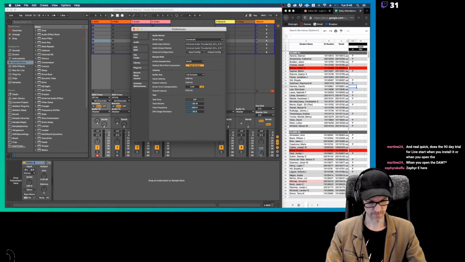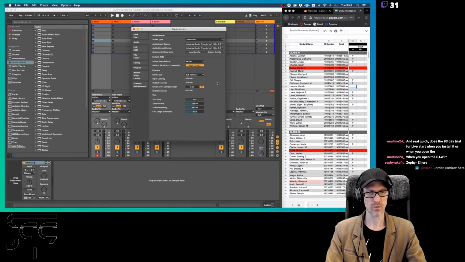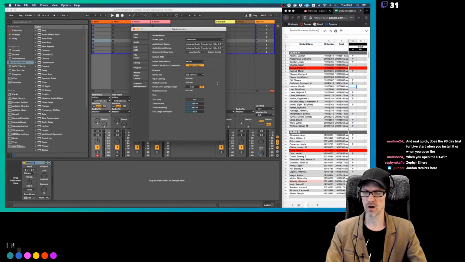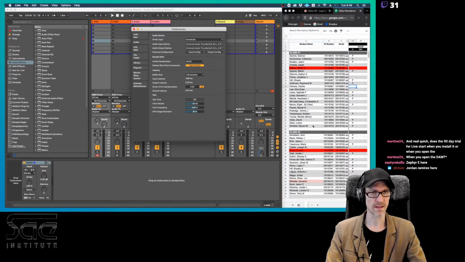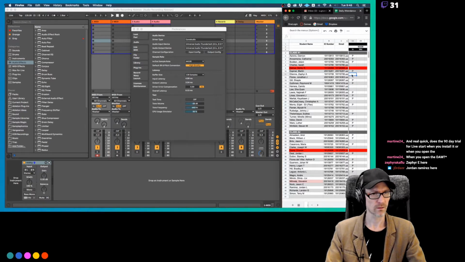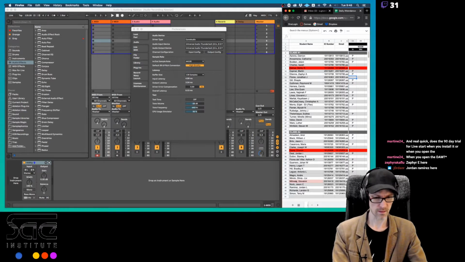And then let's see here, Martin says the 90-day trial for Live starts when you install it or when you open the DAW. I actually don't know which one it starts from. Probably from when you open it for the first time, but I'm just guessing on that. I don't know that.